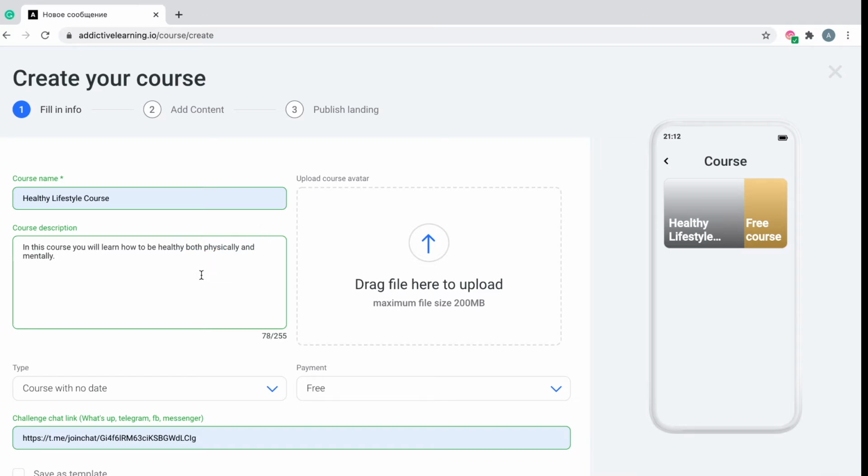Please pay your attention to the course name and the course description because this information will appear not only here in the app, it will also be part of your landing page because in the third step we will create together the landing page. Actually, it's very fast because we design the landing page instead of you according to our own rules of creating the landing page, which actually help you not to waste time on this task.